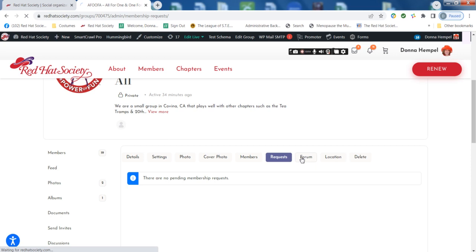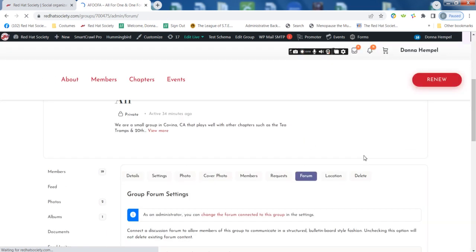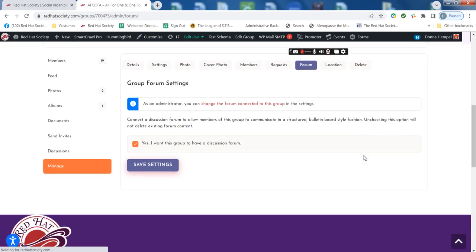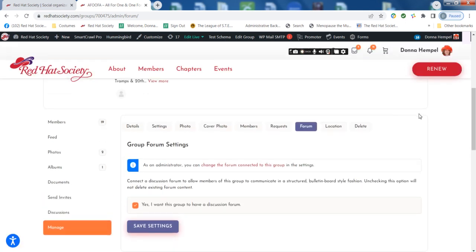In the forum section, it's very self-explanatory. Here's where you can go in and add information to your forums. Yes, you want to have a forum discussion. Make sure you hit the Save Changes. Here's where you can make sure that you have your location, wherever your location is for you personally. Where is your chapter located? So that's pretty much it. Ladies, do take a little time in this section because it is really important. Remember, all of these things are pertinent to your chapter and how you manage it.